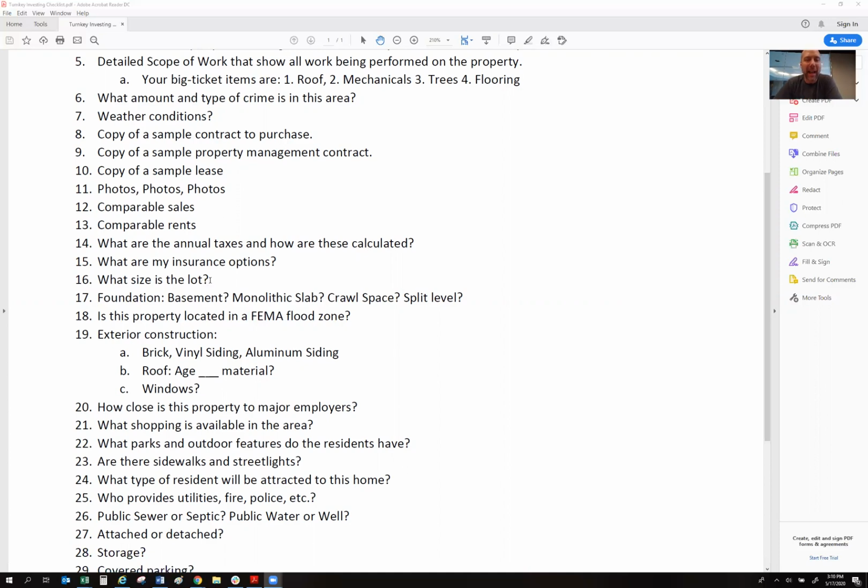What size is the lot? Bigger is not always better. Is the lot tiny? Is it a zero lot line, and there's just a little patch of grass in the front yard and the backyard maybe? There's a renter for that for sure. I do a lot of those. Is it half an acre or larger? Is this going to be a problem in the future for the resident to keep up? Are we going to start getting letters from the local municipality saying that the property isn't being kept as well as it should be?